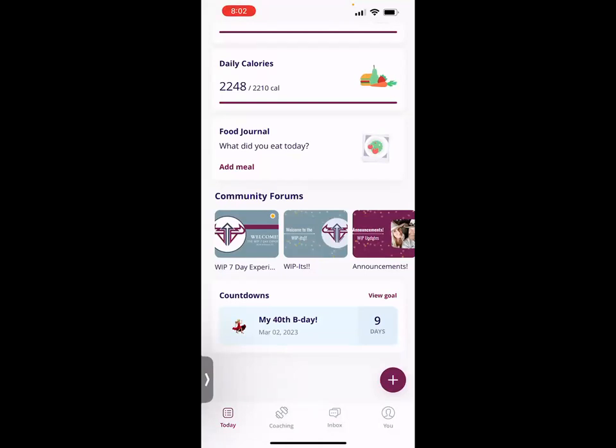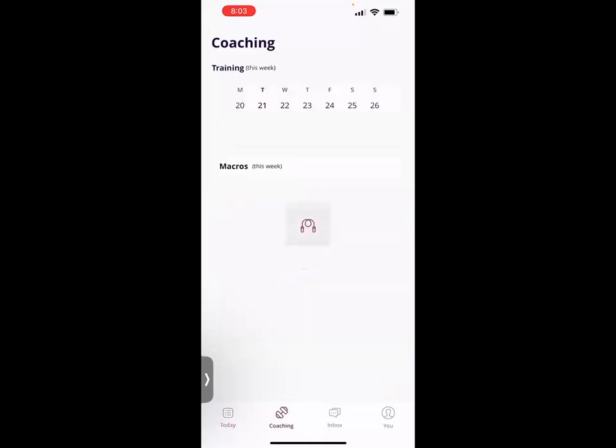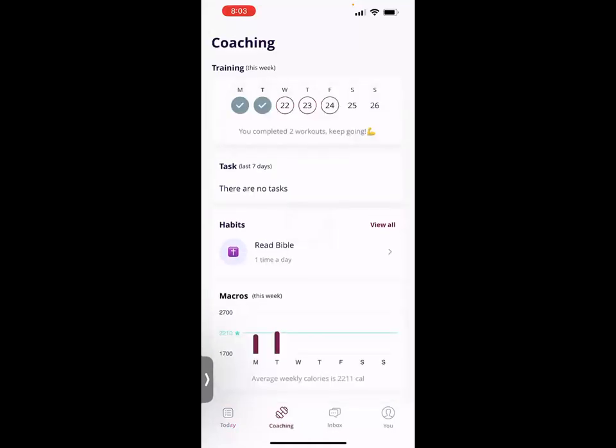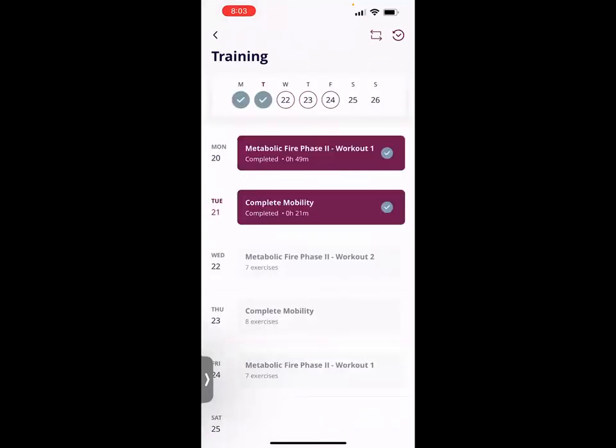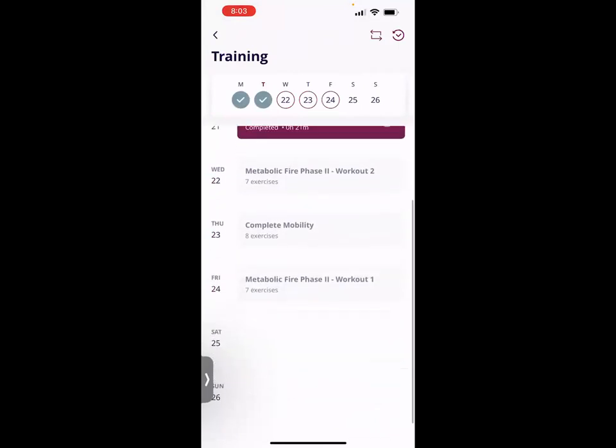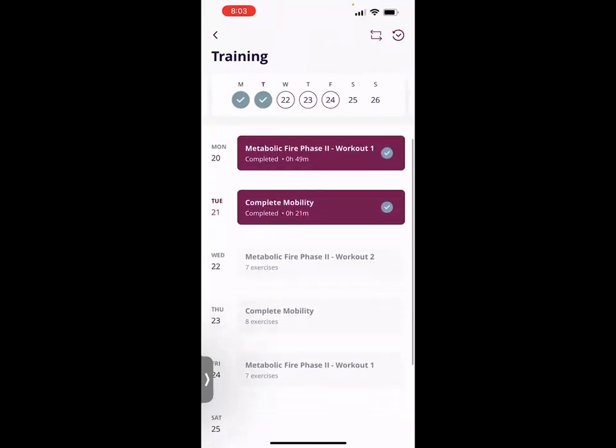Down at the very bottom is the menu option. You can see that the today words are highlighted in maroon because that's the page that I've been on. Now I'm going to click over to the coaching tab here. This coaching tab is going to show, as you see at the very top, our coaching week. It's showing me my workouts for the week and the workouts that I've completed. If I click into it, I can actually see the workouts that are assigned to me, and I can scroll in and see, okay, this is for this week.